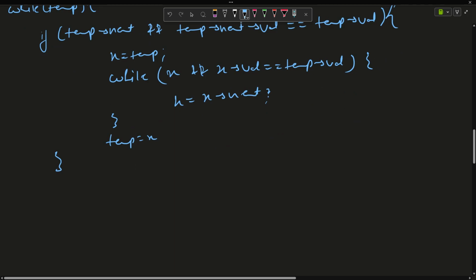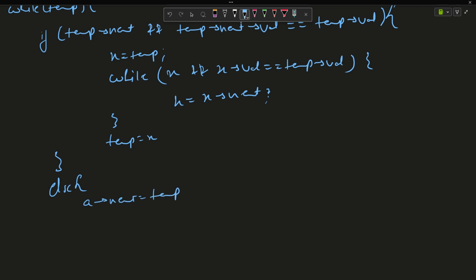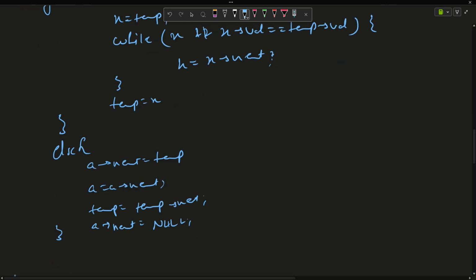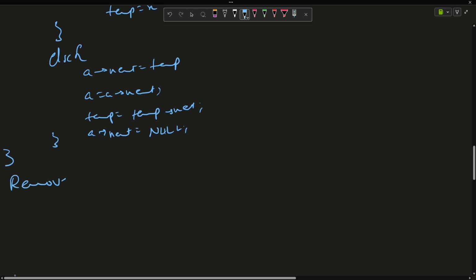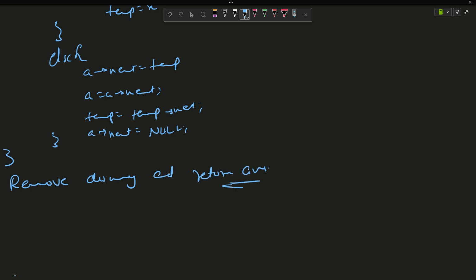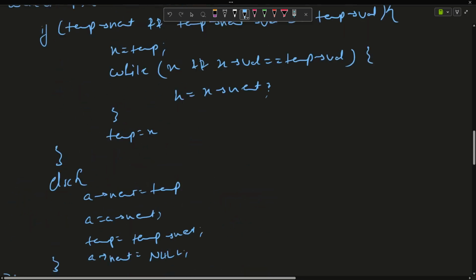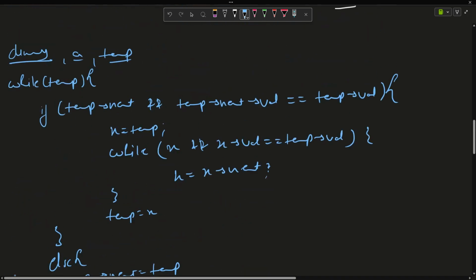Okay, so moving on, what will you do in the else case? That is that node is not the duplicate value, then do these 4 steps. That is a next equals to temp, a equals to a next, temp equals to temp next, and a next equals to null. As simple as that. I don't think that there is any problem here, and then remove dummy and return answer, that's all. There is no complication here. I don't think that this is any more problematic than any of the questions we have discussed in the playlist.